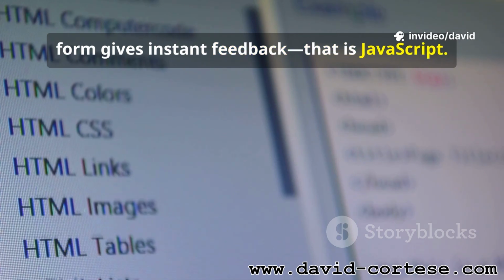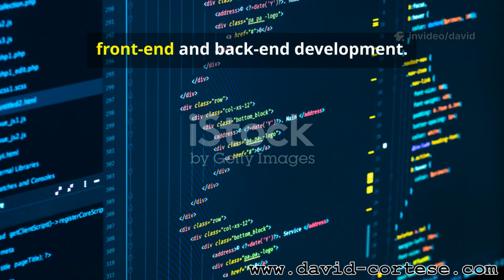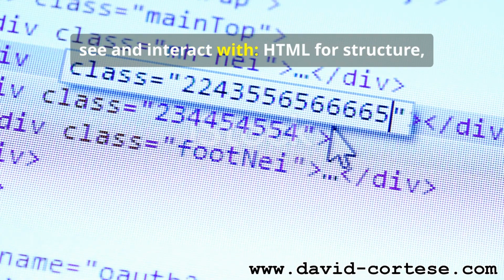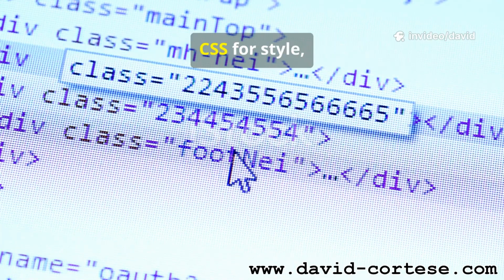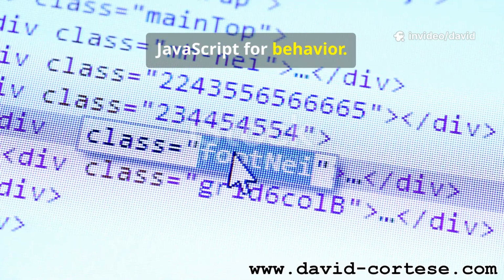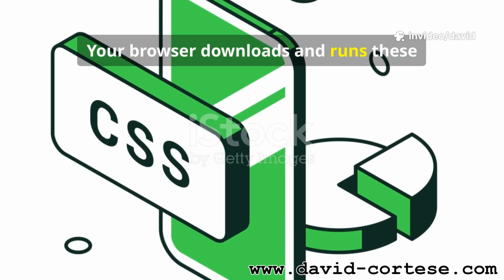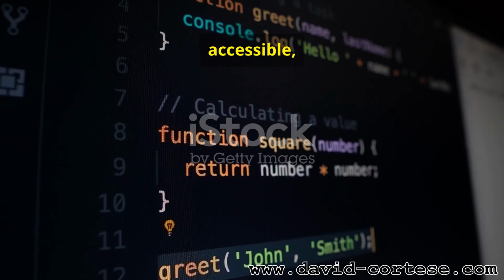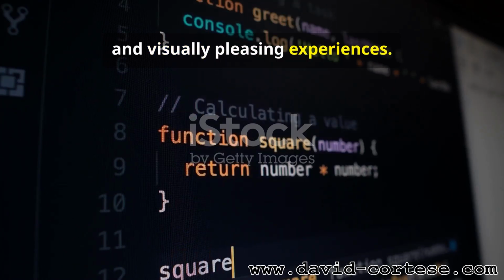That is JavaScript. Web development is often divided into front-end and back-end development. The front-end covers everything users see and interact with. HTML for structure, CSS for style, JavaScript for behavior. Your browser downloads and runs these files on your device. Front-end developers craft seamless, accessible, and visually pleasing experiences.